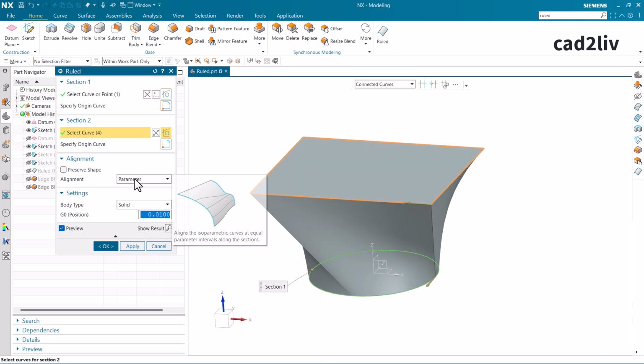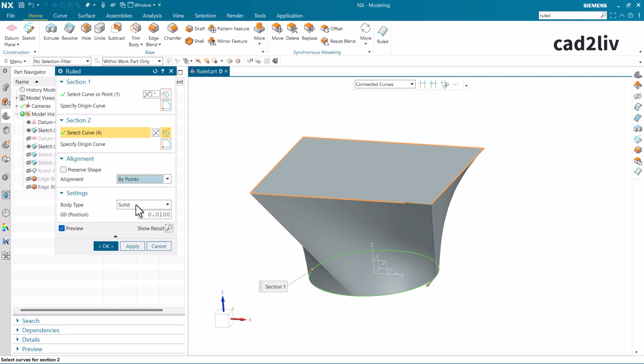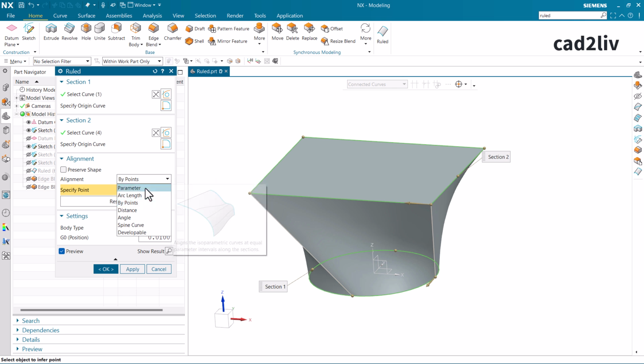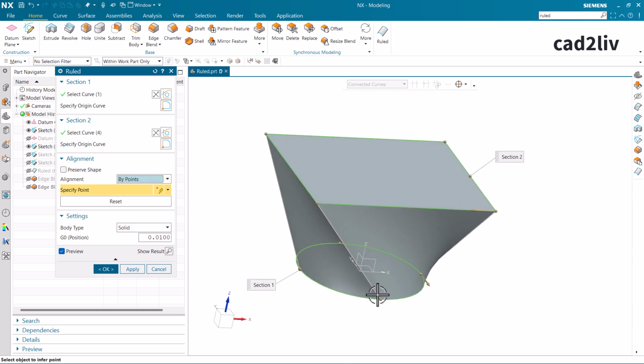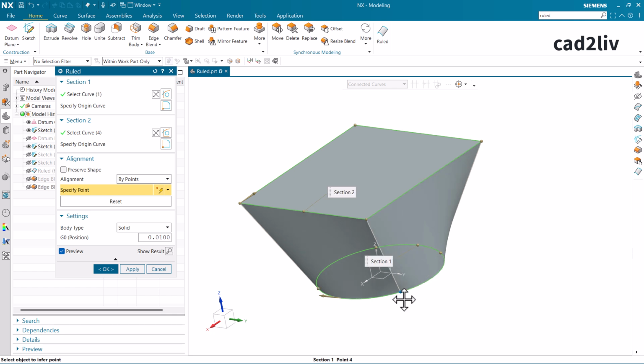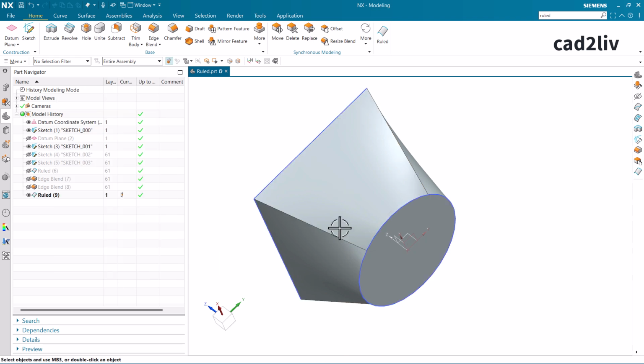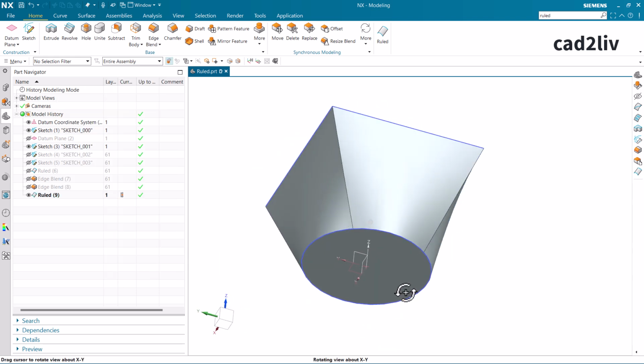Now we have already analyzed the parameter and arc length, so we are going to understand what is bipoints. Basically, in this video, we are going to cover only the main alignments which are mostly used in NX. So here's the bipoint. You can place the points like this for the proper alignment. And this is going to be somewhat time consuming if you have not already placed the points on the circle. Now just click on OK. Here is the preview for this.